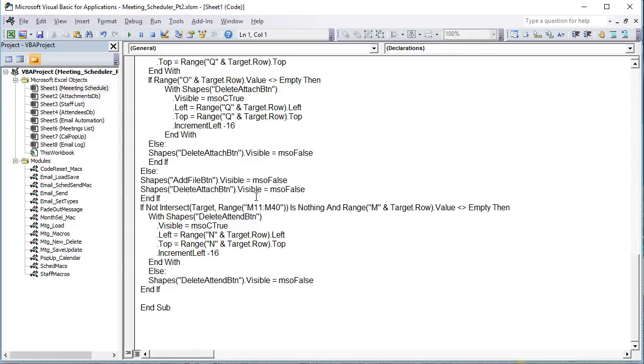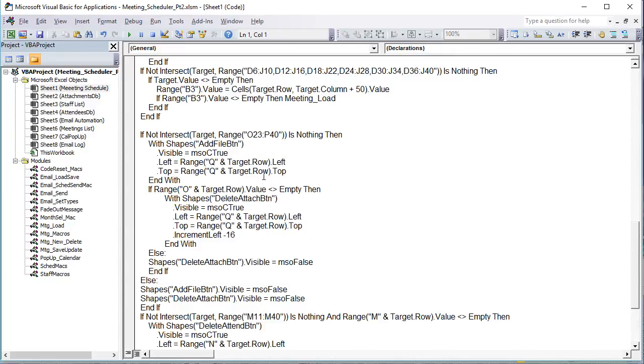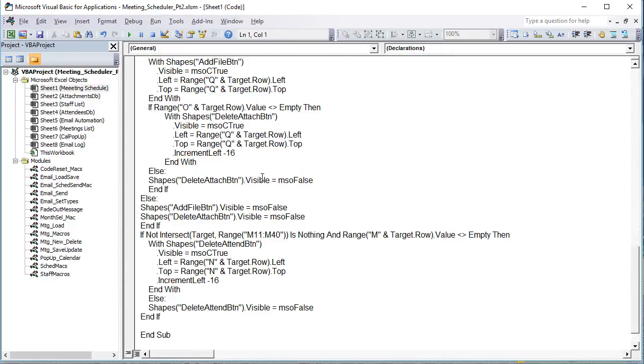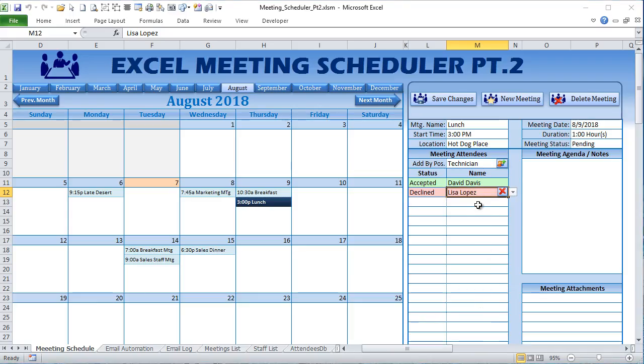So let's go ahead and scroll down to that so we can find where we have added that. Actually it's M, so let's go ahead and look at that, and that's the Delete Attendee button, column M through 40. So we want to make sure that if the user selects anywhere between M11 and M40, and the target value does not equal empty. Why is that? Well, I don't want to show that X if there's nothing there, right? M is the column, so if there's nothing here, I don't want to show that X. There's no reason to delete nothing, but only if there's an actual value in M. So we need to check both of those.